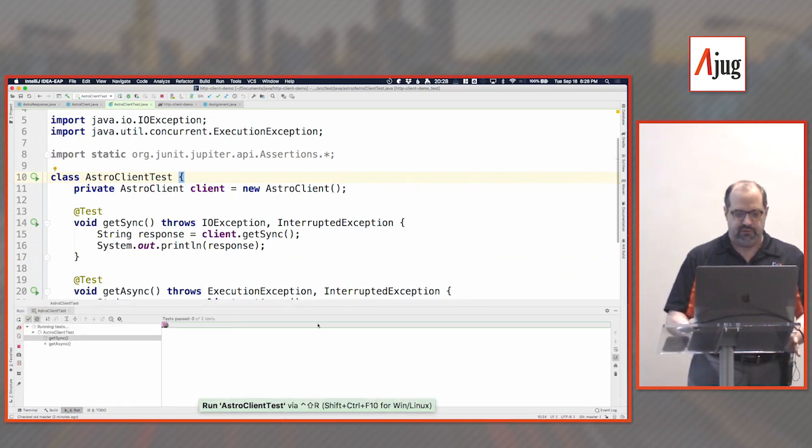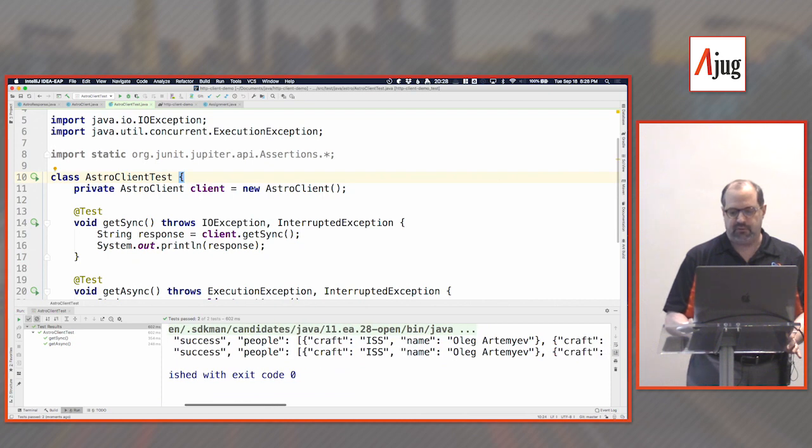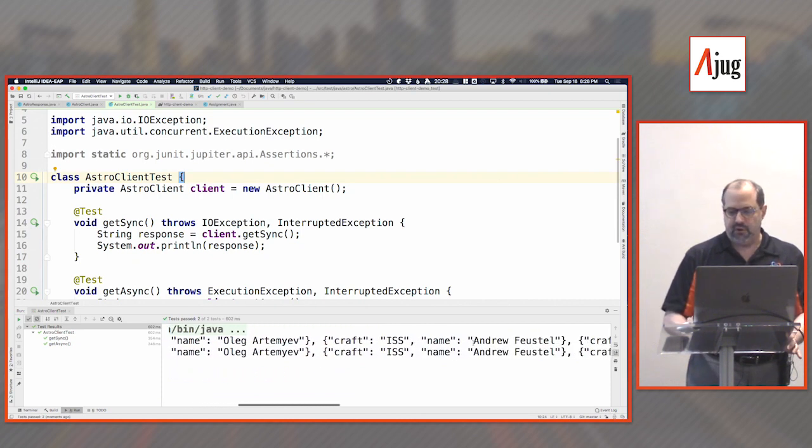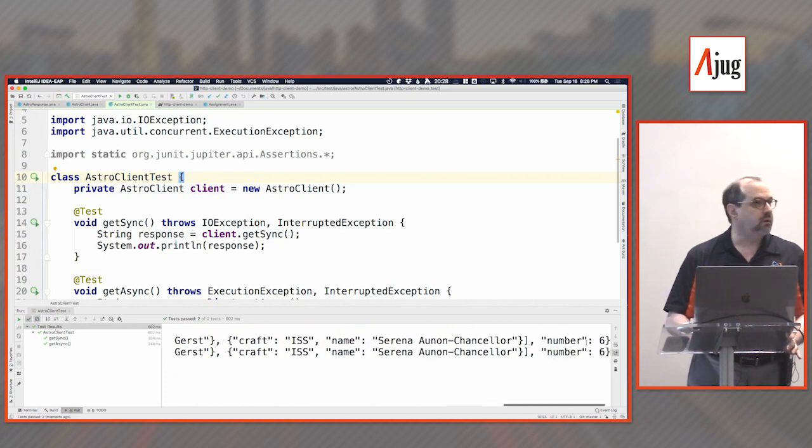And if I execute this, you'll see there's my JSON data, message success, people is a collection of craft ISS and all these names, and there are 6 people on the space station at the moment. Okay? And that's all well and good.